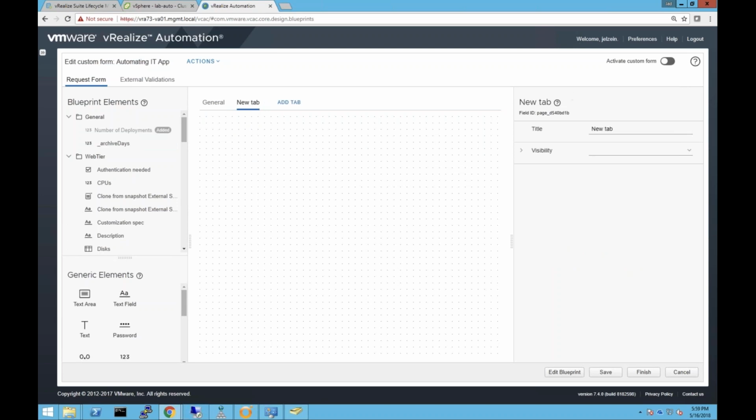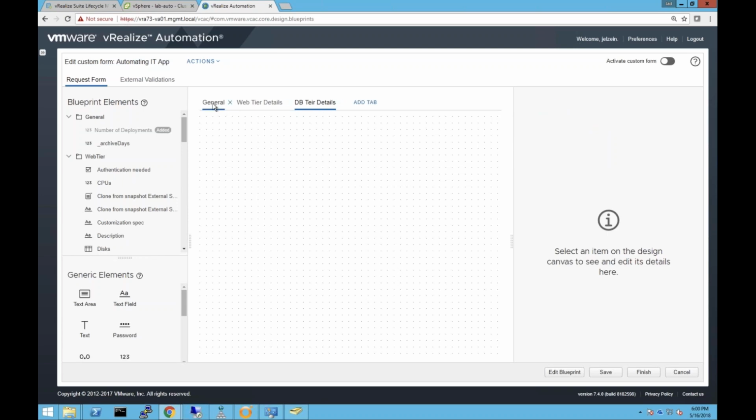So I've got this new tab. I'm going to call this web tier details, for example. And then visibility, I can just say always visible. We'll get back to that in a second. And then here I'm going to say DB tier details, and visibility will say yes. All right, so now I've got my web tier details, database tier details, and my general tab.